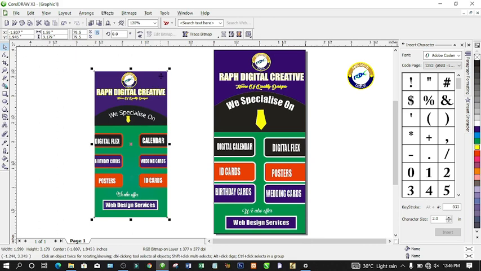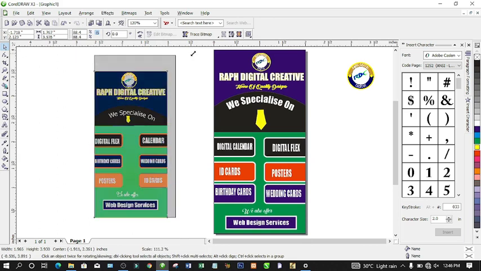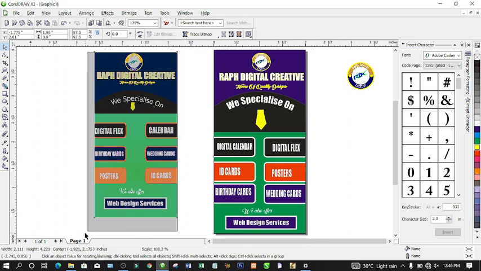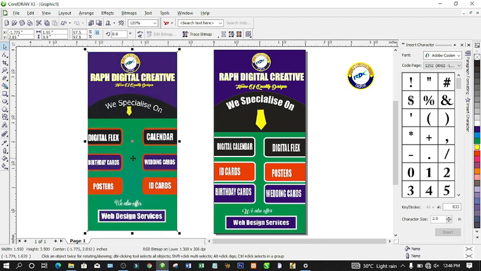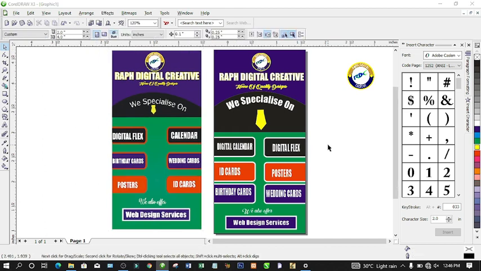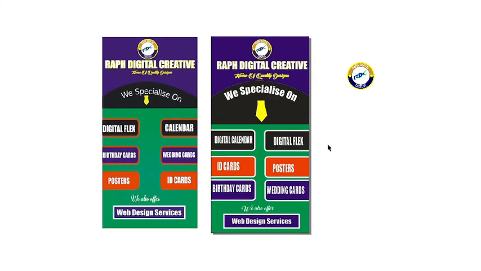So guys, this is how you can design a flex 4x2 flex using Corel draw. Okay, so guys, this is the flex. Like I said, that it's not compulsory that you must design the way I designed my own, but I just want you to get the idea of how it works.